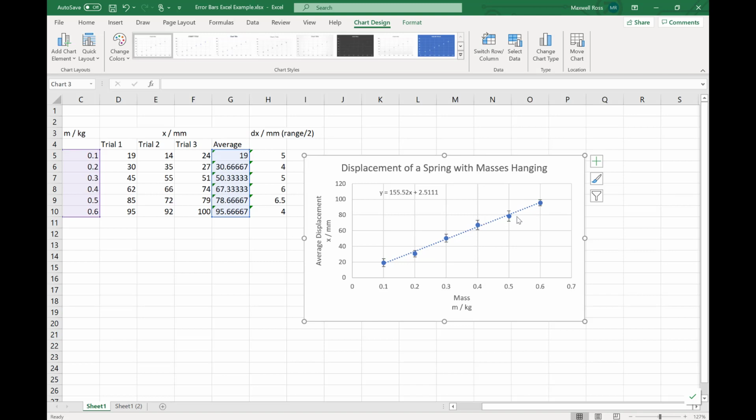What these error bars do is they show us the range of possible values, true values, of the displacement at a given mass. So this is a pretty good graph. It has everything we need. And that is all we need to do.